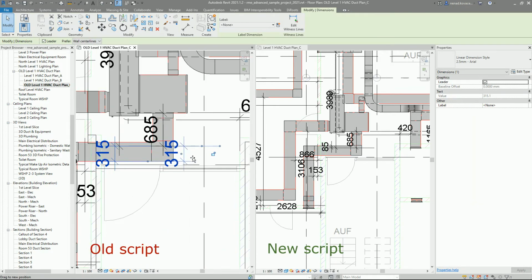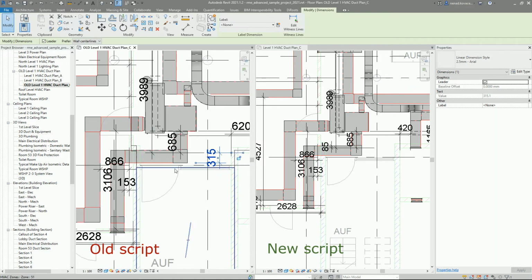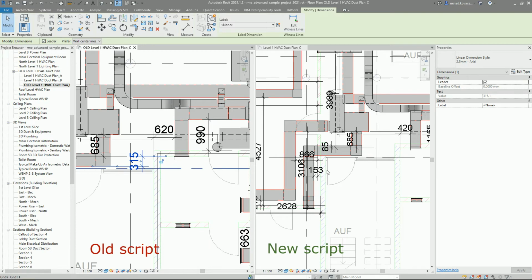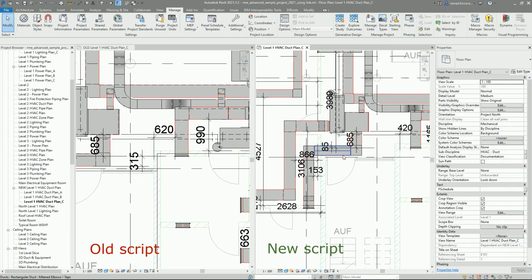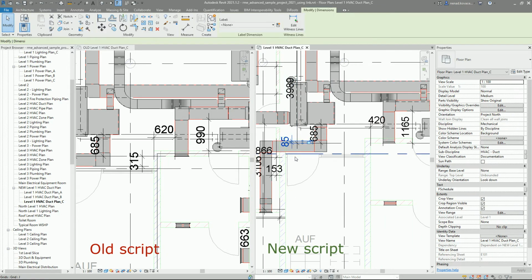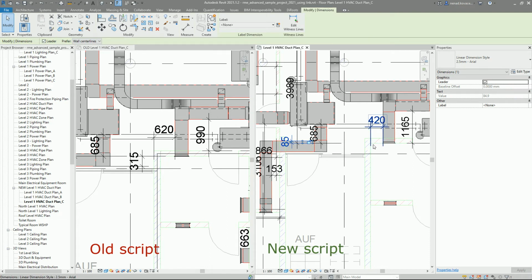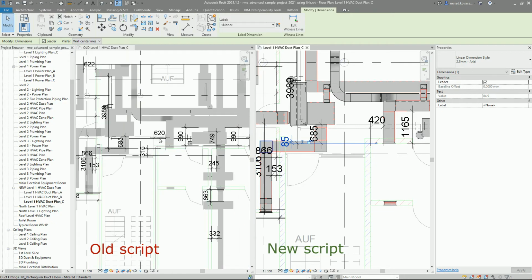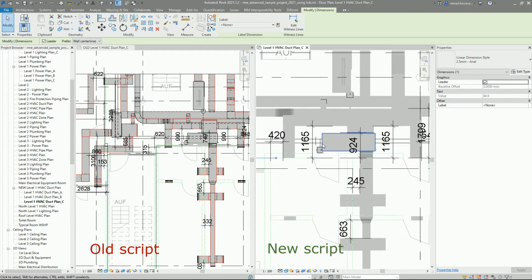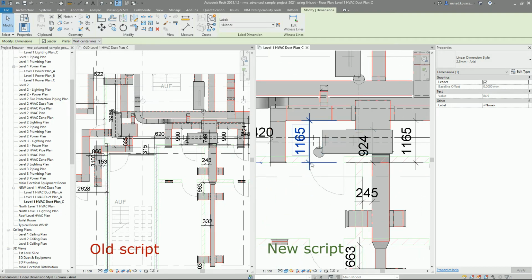So over here I have some dimension, which I'm not sure. This is the dimension between this duct probably and this wall. And for this duct over here, actually this new script found that this wall is closer. Yeah, so both are, let's say, correct, but with a different reference. 645, 153, 622, that is okay. Over here we have a mismatch with the new script.